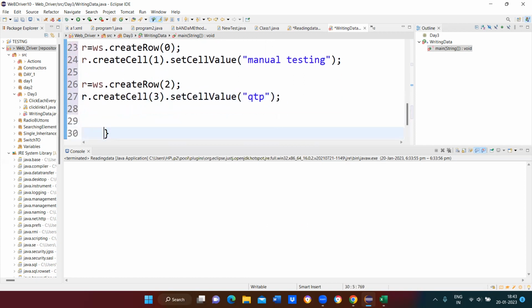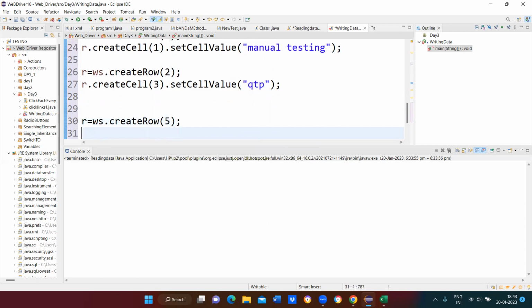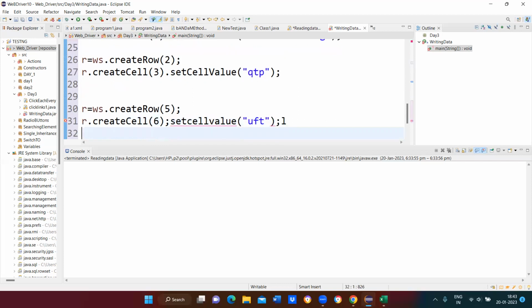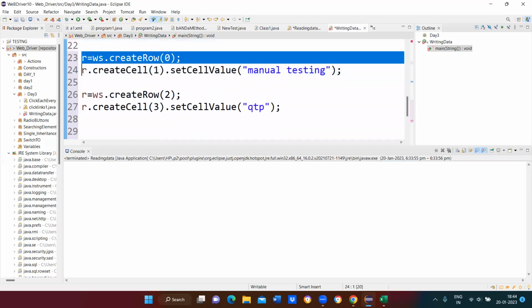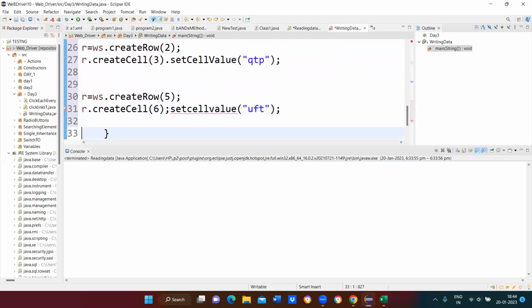Now after that, I'm going to create one more row. R equal to worksheet.createRow of fifth row. R.createCell of sixth column. Fifth row, sixth column, dot setCellValue, like RFT or UFT. Okay, I've created three rows: the zeroth row, first column; the second row, third column; and the fifth row, sixth column. Got it? Yes, sir.